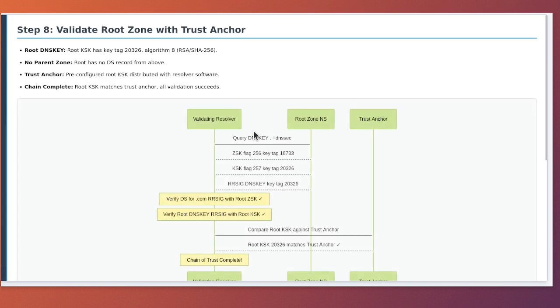Step 8. Validate root zone. The resolver has worked its way up from example.com to the root zone. Now it must validate the root zone's DNS key records. But there is no parent zone above the root. This is where the trust anchor comes in. The resolver queries the root zone for its DNS key records. The root zone returns its ZSK and KSK, along with the RRSIG covering the DNS key set.